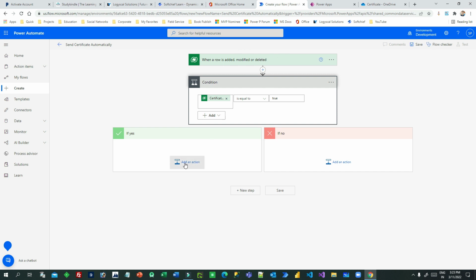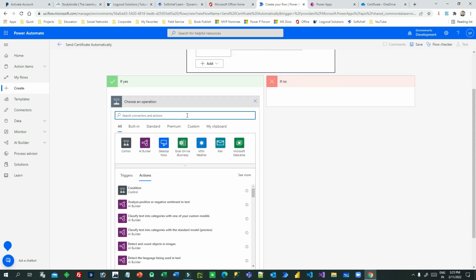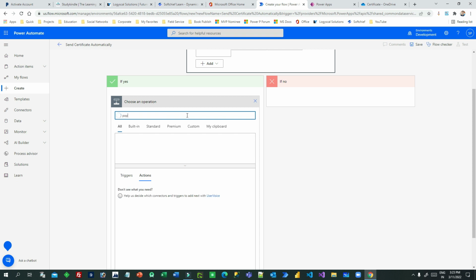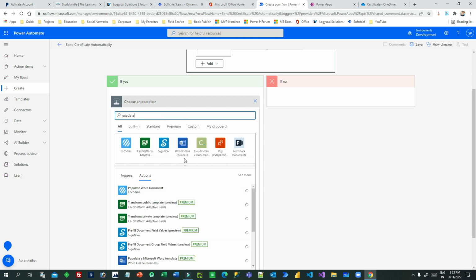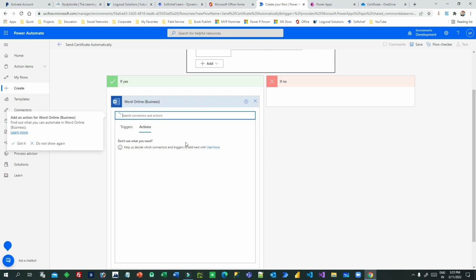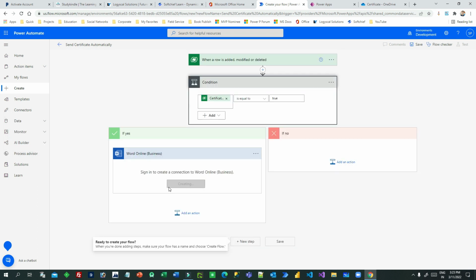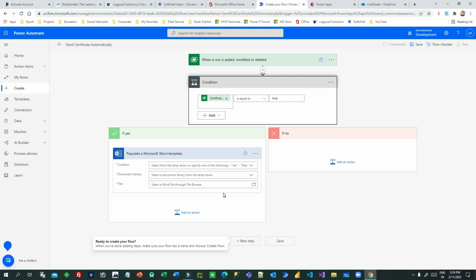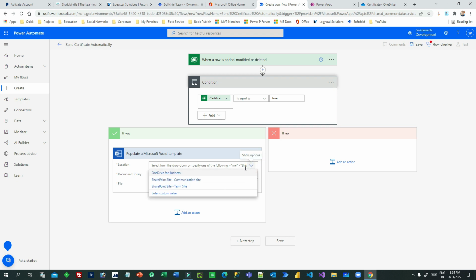So click on add action. If it is yes, if it is true, I can search an action called populate. I click on Word Online and choose an action, populate a Microsoft Word template. Here it is trying to connect Word Online using my credential, and you have to choose the location. My location is OneDrive for Business.